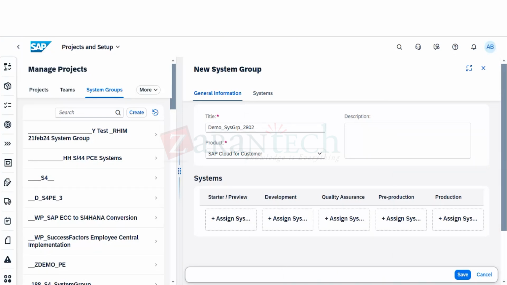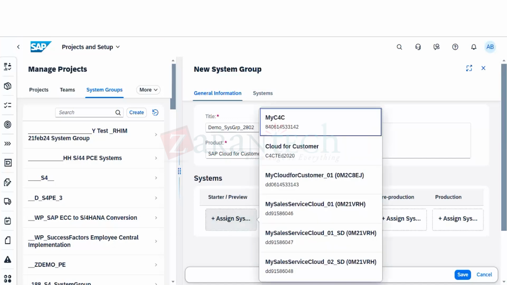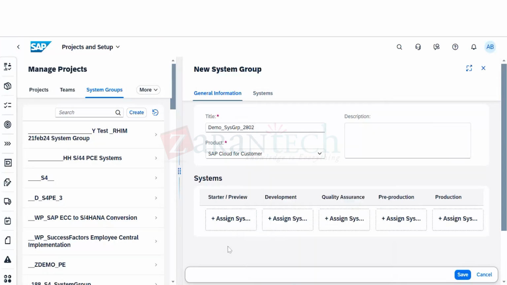Someone had that question whether these are the same. So it's the same thing. It's just that the systems which come here in the list are the ones which are available in your landscape management, which are connected, for which the destination has been created and added to Cloud ALM. Only those systems will be there. As I said, for cloud solutions, it is more or less automatic for most of the services, so they will be there.